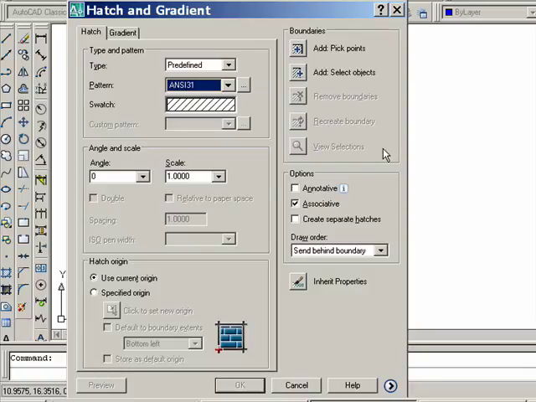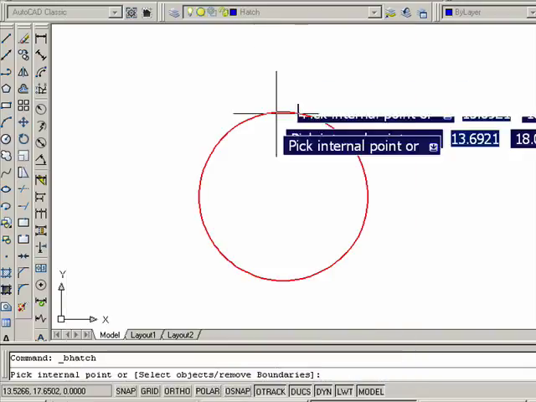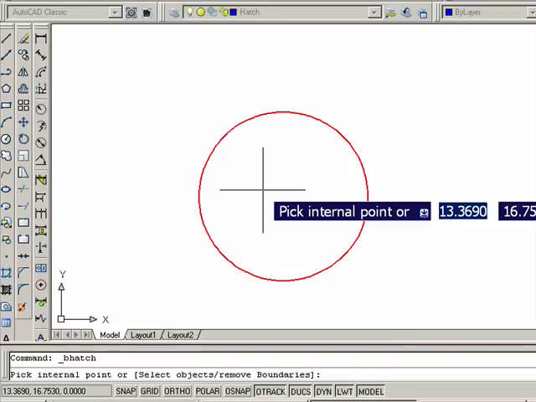To select the object that we're going to put the hatch pattern in, we go to the Boundaries window. We have two options. We can either select objects. In this case, we can just select on the edge of the circle, or we can select Pick Points by selecting this button, and then we just pick an internal point inside an object. And that's what I'm going to do. I'm going to pick an internal point and just pick with my mouse inside that circle. Next, press Enter.